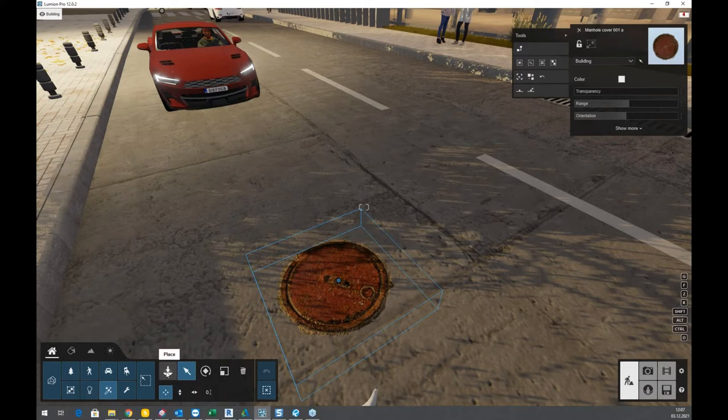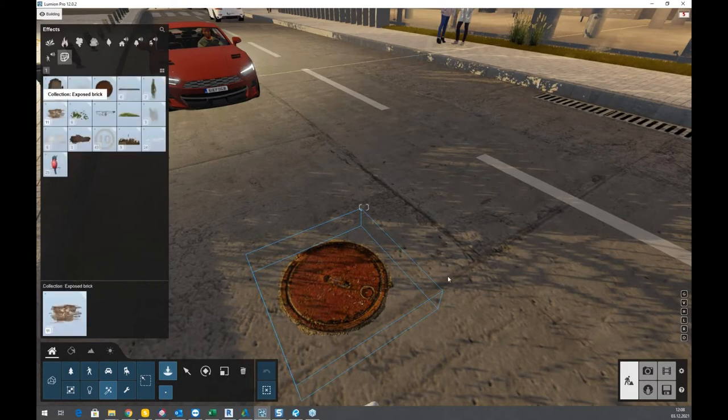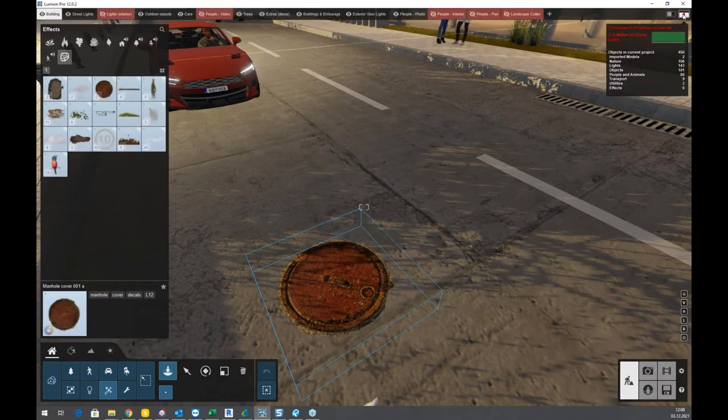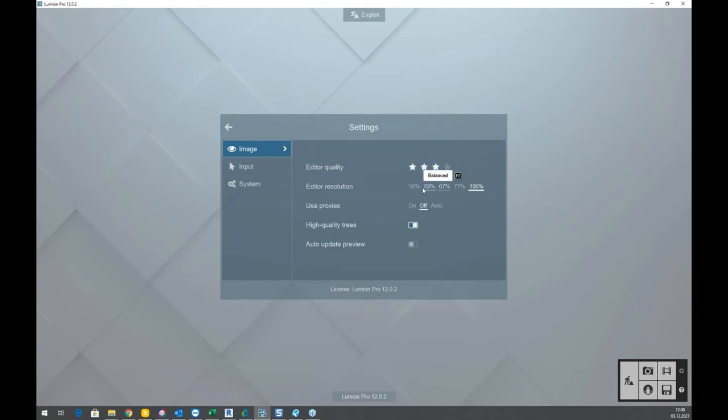Another example here is, let's see, wait, I have to see, I'm dropping some frames here. I'll just go into the settings and take down my editor resolution.